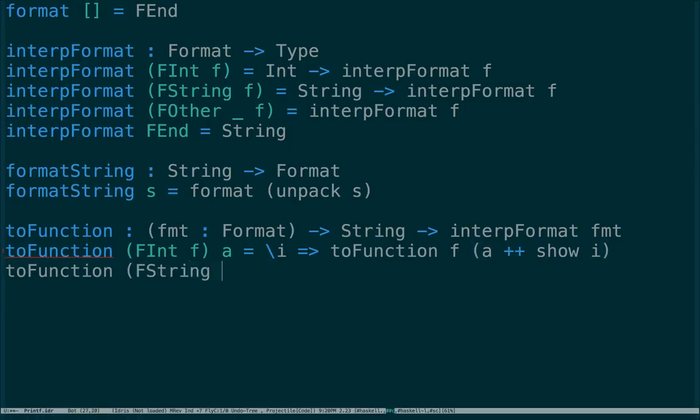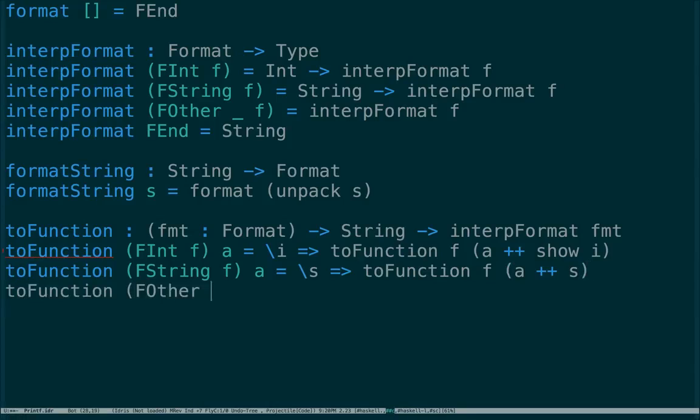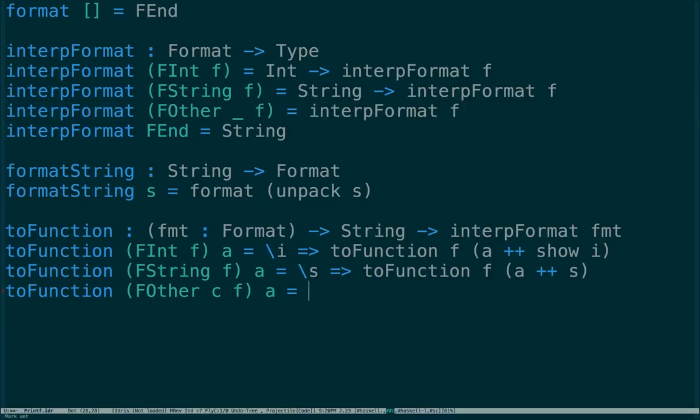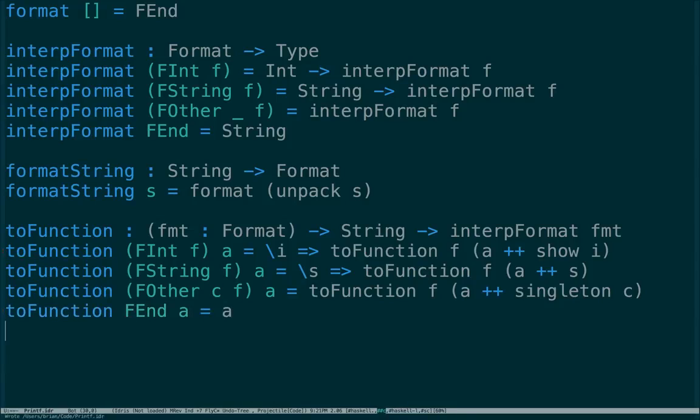This is going to be very similar for string, except we don't need to show it because we already have a string. We don't need to convert it into a string. Given some other character, this doesn't need to be a string, this needs to be just a recursive call. But we do need to update the accumulator by adding the character on. Singleton is a function in Idris which will take a character and turn it into a string. And when we get to the end, then we can just return the accumulator.